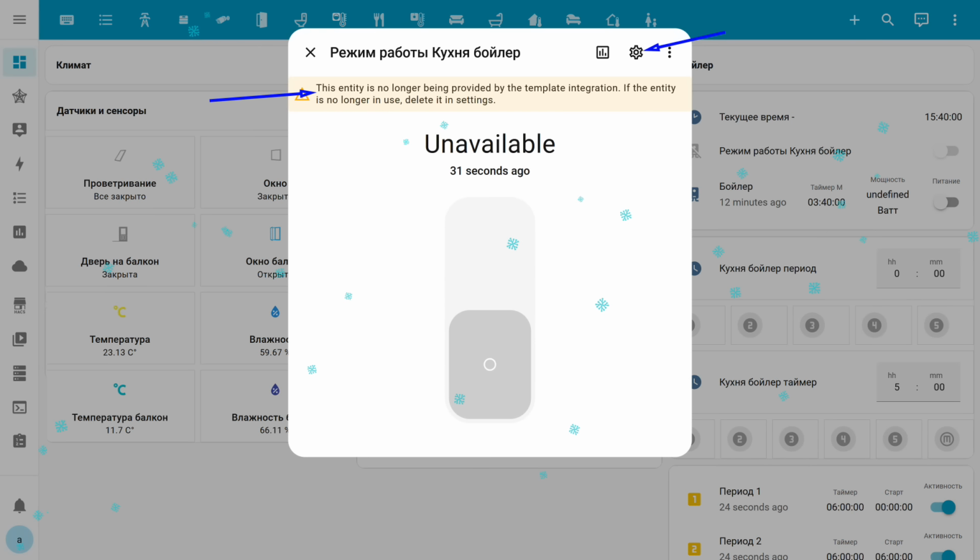If we open this switch's card, we will see a warning at the top. The entity is no longer provided by the template integration. In essence, Home Assistant is telling us, I remember this switch, it is in my database, but it is no longer in the configuration. Because of this, its name and entity_ID are still considered taken, and when we try to create a new switch in the new format, the system does not allow it to use the same name and automatically adds _2 at the end.